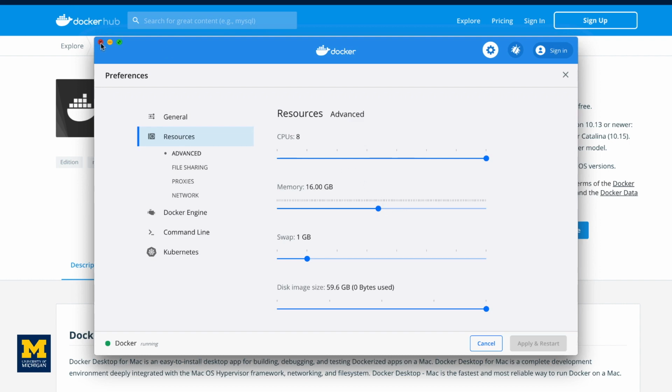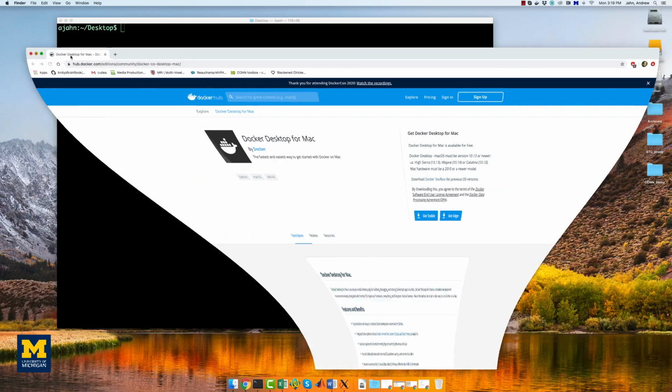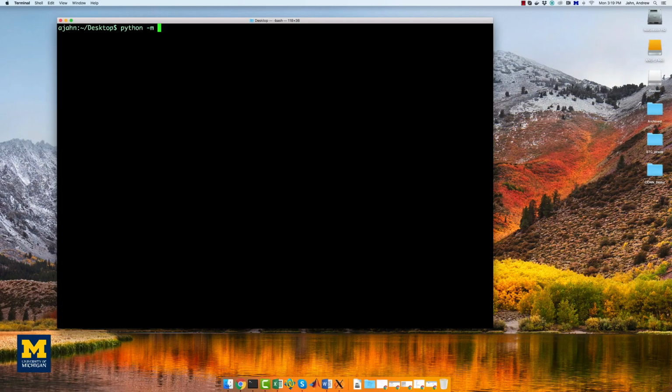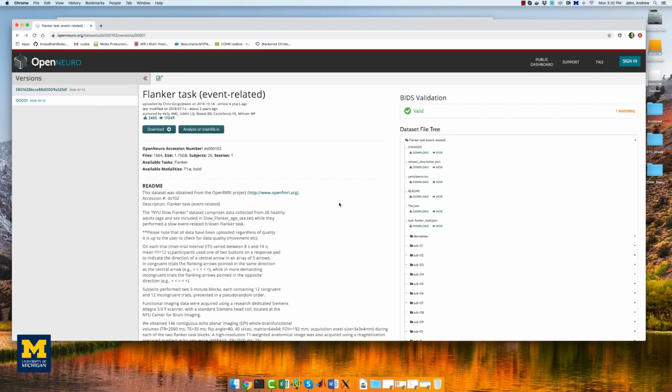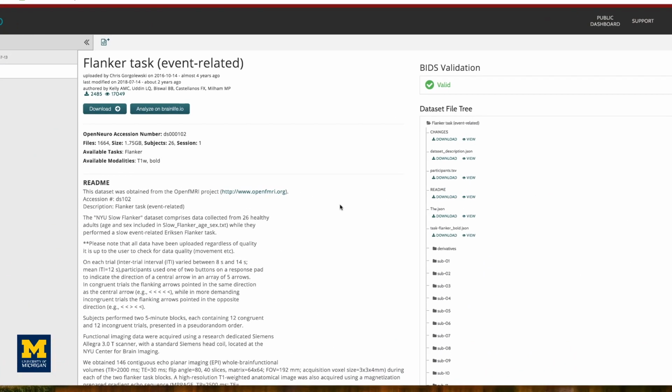To activate the fMRIPrep containers, we need to use pip to install the necessary packages. This is the line of code you'll need to type. I've already done this, so again, I'm not going to reinstall it, but this will allow you to use the fMRIPrep command. Now that we have all of the prerequisites installed, we need a data set. For this course, we will be analyzing an fMRI dataset that used the flanker task, the same one that we used for the AFNI tutorial, so that we can compare the results.